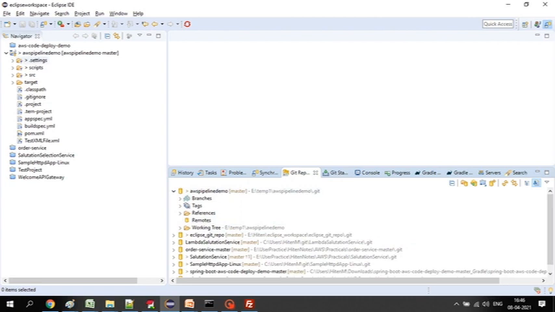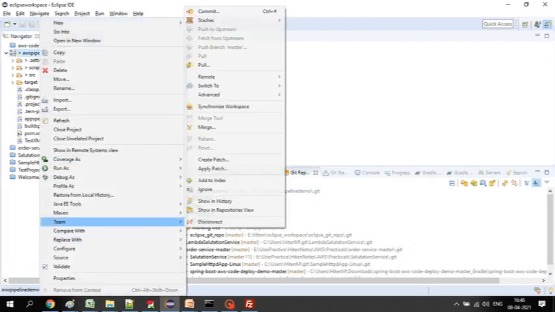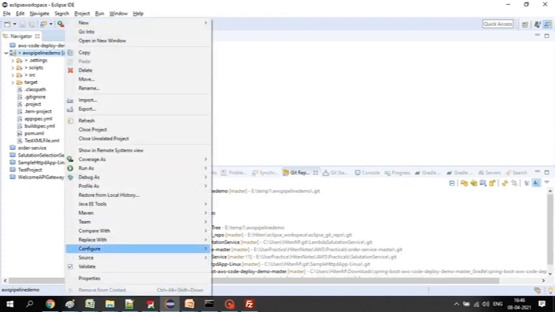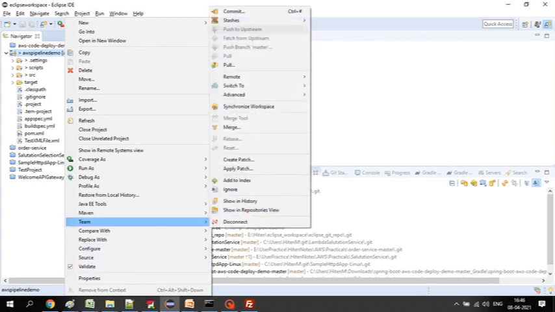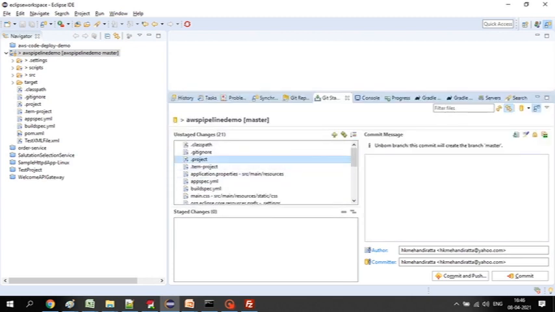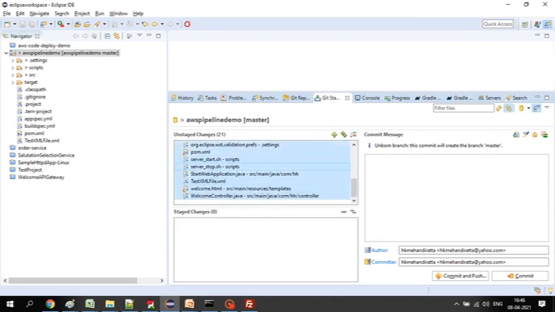Okay, and now one step that I will do here, I will say commit team and commit. So if you see, all the files, the entire project is in my staging area now. Okay, the entire project is in staging area. So this is in unstaged changes. Now I'm going to move it to staging area.